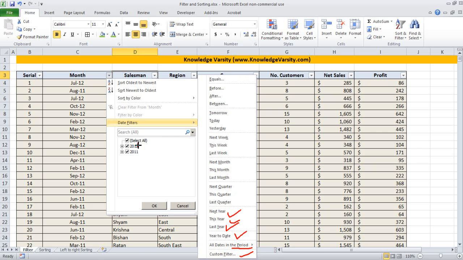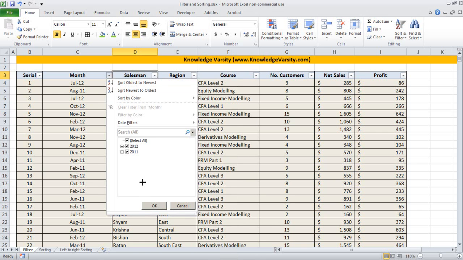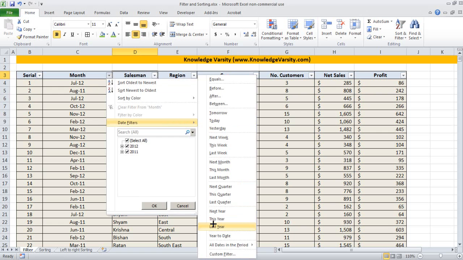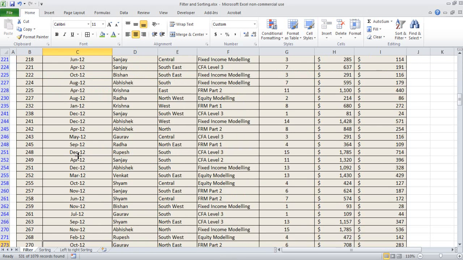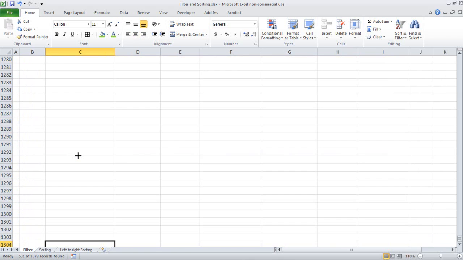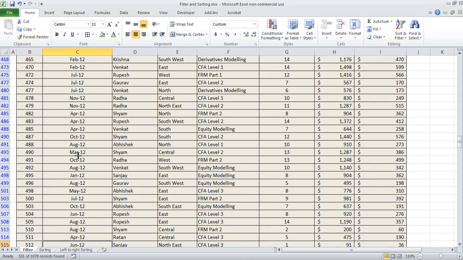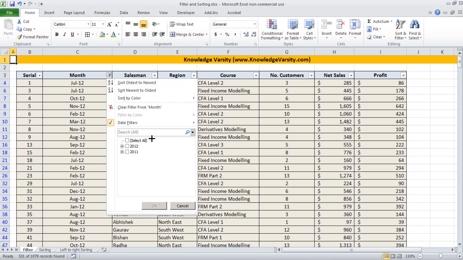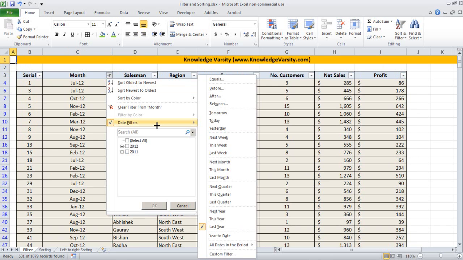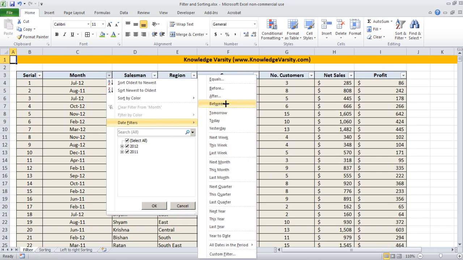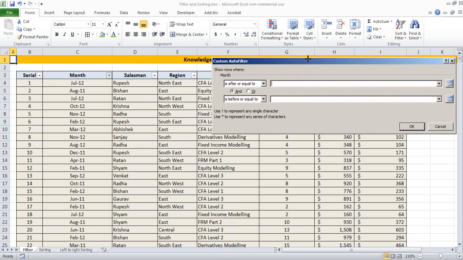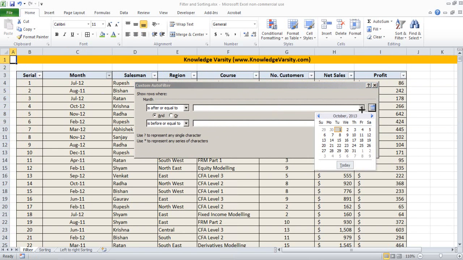Let's say I want to know what the sales done in 2012 was, which is last year. I click here, go to date filter and select last year. It will give me all the values of last year. So this is a very quick way to get your data of last year. Now let me clear the filter, and let's say I want to know how much sales was done between, and it will give you the values.